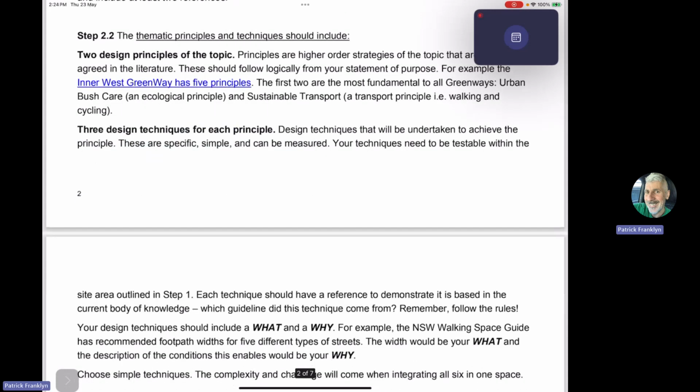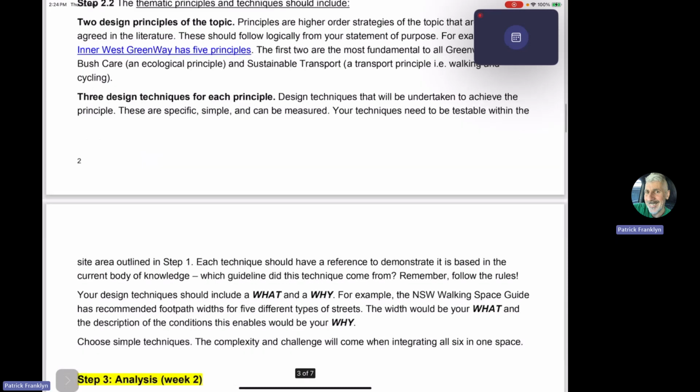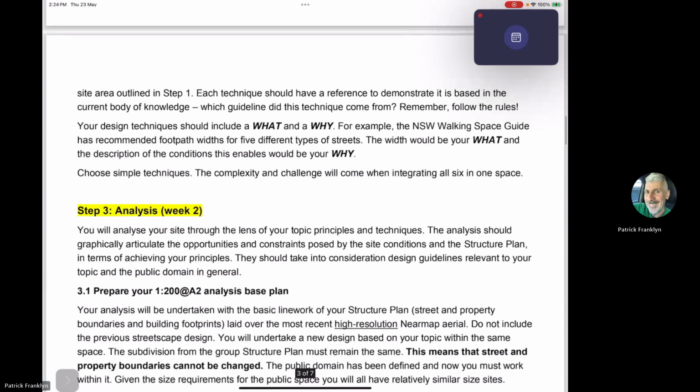There are 3 design techniques for each principle. Design techniques will be undertaken to achieve the principle. These are specific, simple, and can be measured. Your techniques need to be testable within the site area outlined in step 1. Each technique should have a reference to demonstrate it's based in the current body of knowledge. Remember, follow the rules. That's what this is really called, this assignment.